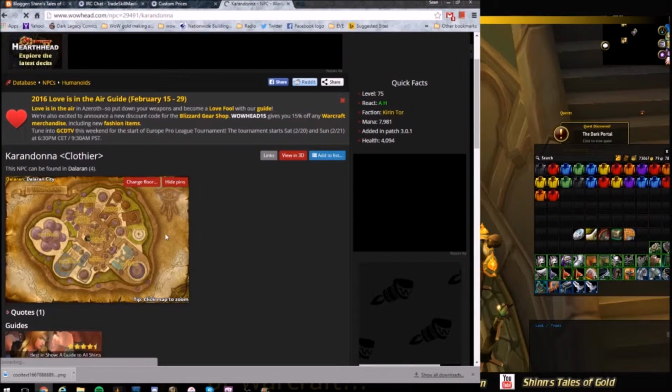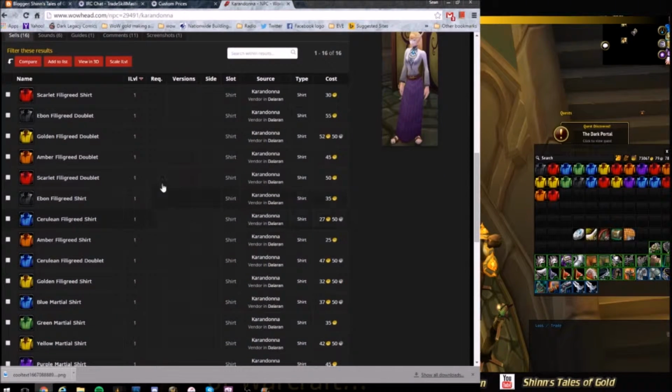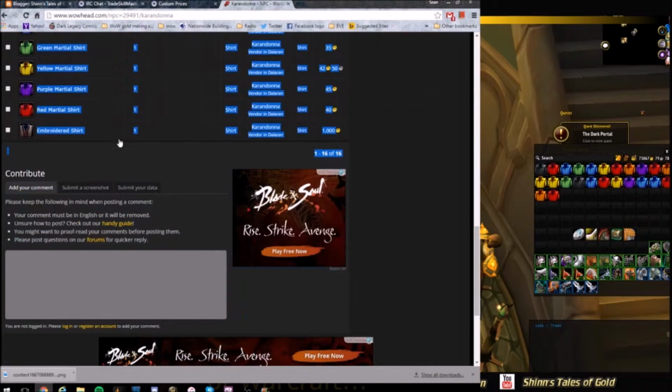There we go. Literally, it will show you where she is, and then also it will highlight all the shirts. So what you need to do is just hold the left mouse button down, drag it right down, and then take it all up there until the red shirt, the last one. Then we're going to press Control C. We've got all those, and then we need to go to TradeSkillMaster.